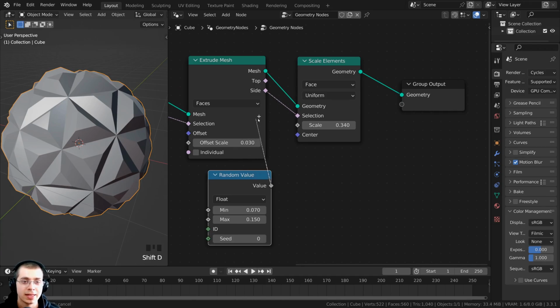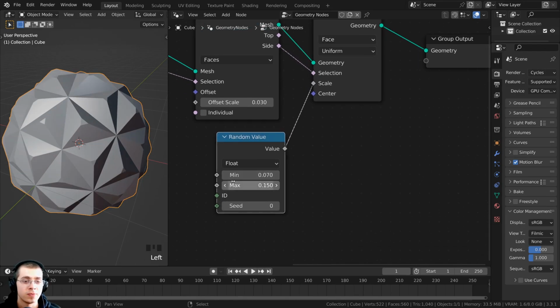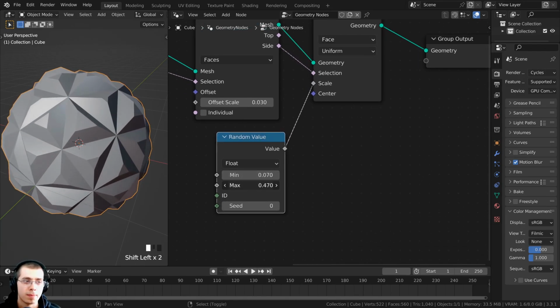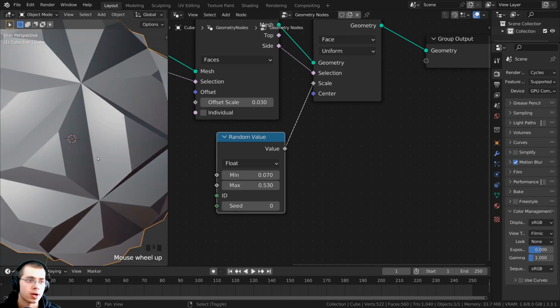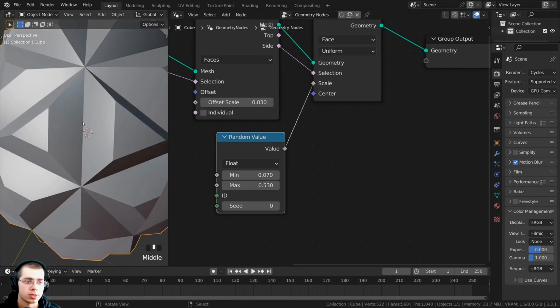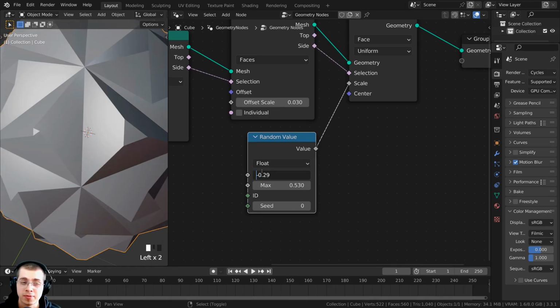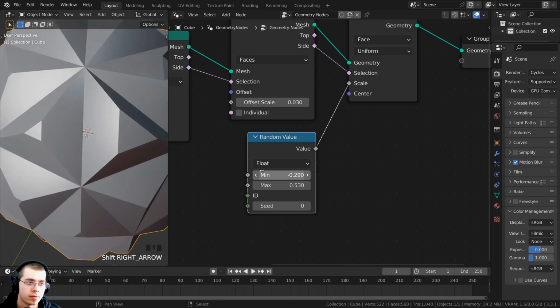And then let's take the value, and I'm going to put that into the scale. So I can now change the minimum and the maximum, and you can see now they're kind of random. So this one is a bit smaller, whereas this one is a bit bigger. So on the random value minimum, I'm going to turn this to a value of -0.29. That's what I found to work well.